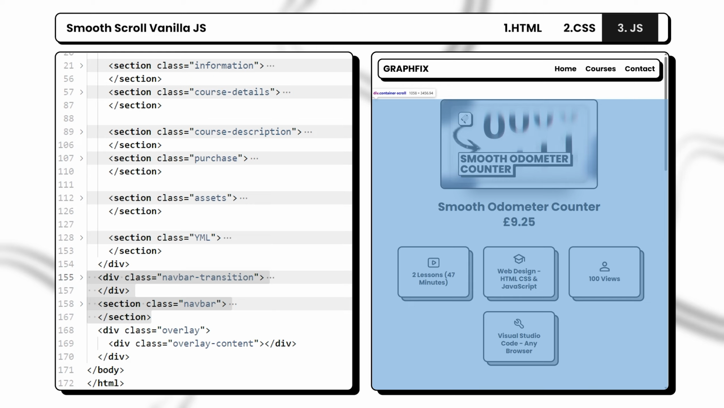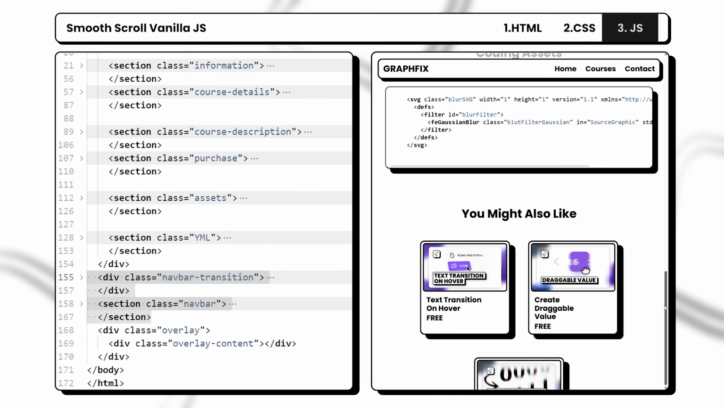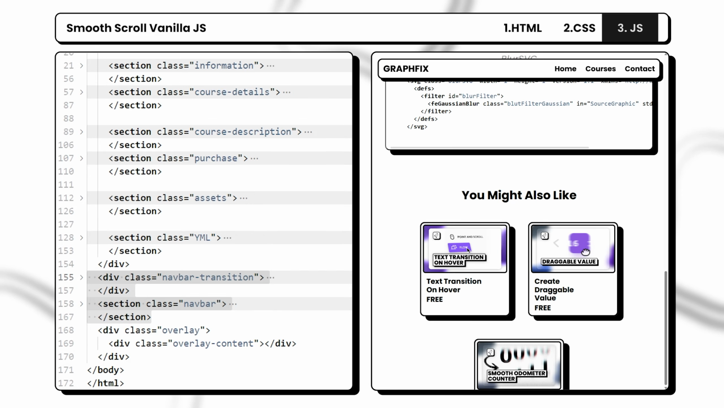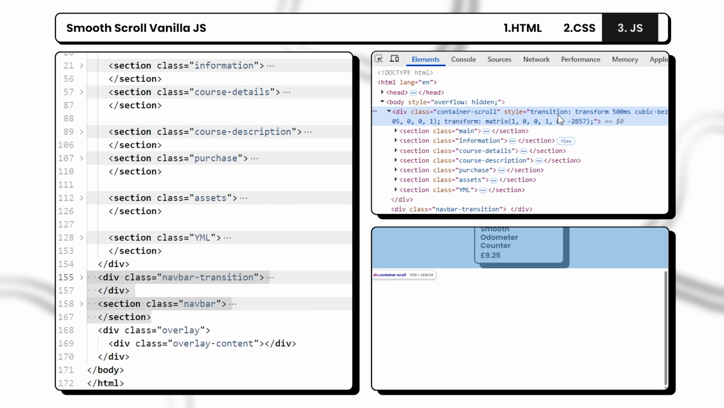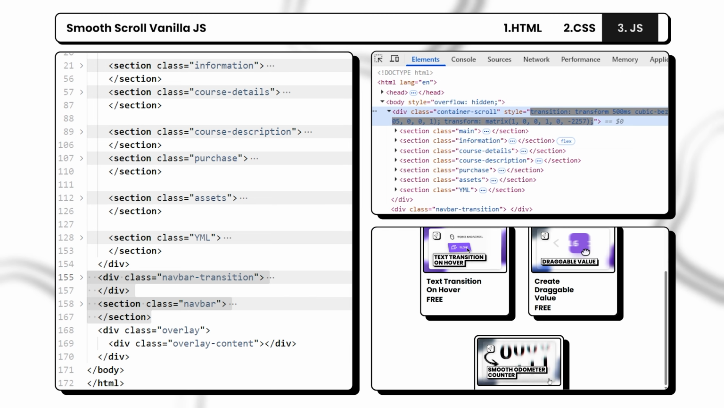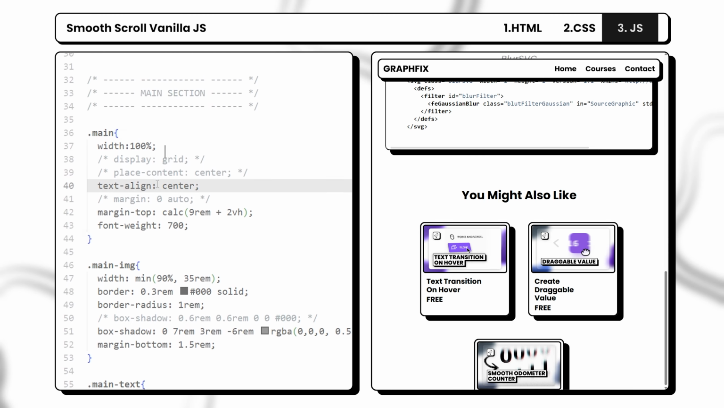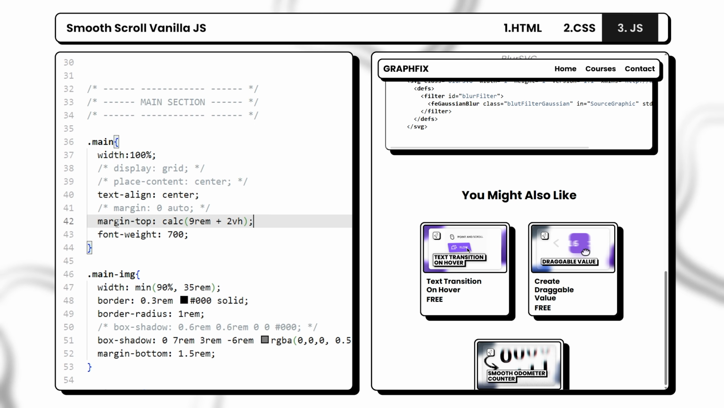The second issue is that the container scroll doesn't actually include everything. You can see that the top of the page is not included, as well as the bottom of the page. If I force container scroll to scroll further, you can see that it stops right at the bottom, which wasn't like that in the original. Now the reason this happens is because there's margins being used at the top and bottom of our sections, and since they're inside the div container scroll, the margins get ignored.